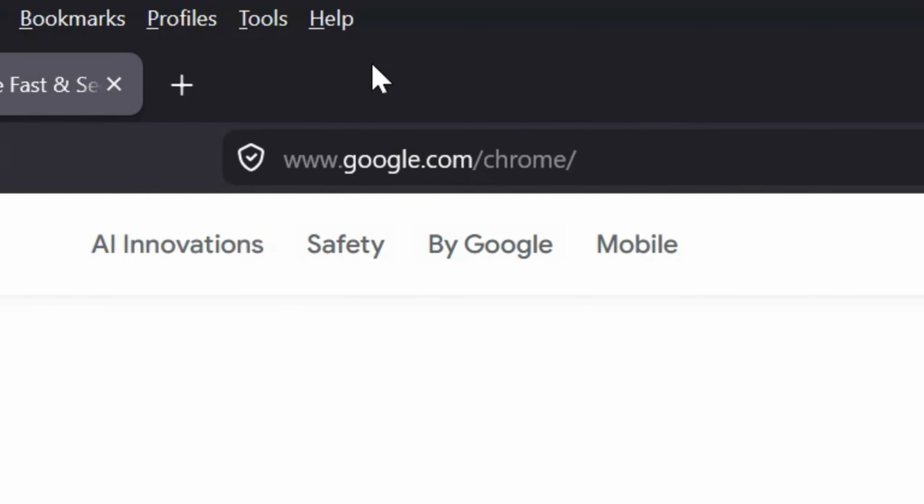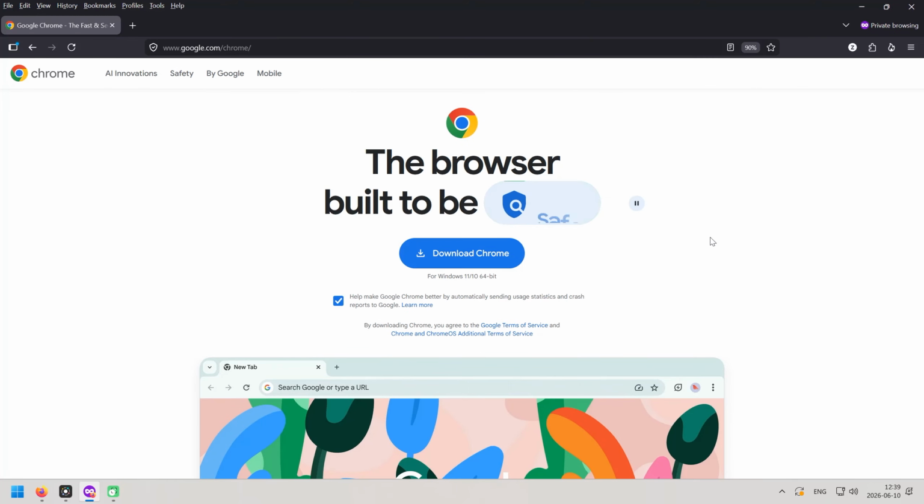So the first thing is actually downloading the browser from a safe source. I recommend the official website, as only this way you can be sure that you're downloading a completely safe file without any bloatware or malware.